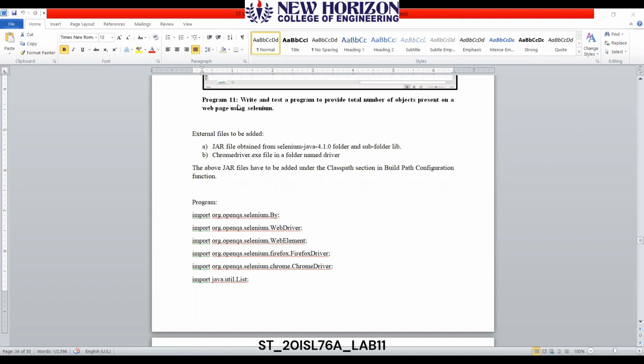Program 11 is about writing a test case or a program which will give the total number of objects present on a web page. We can give any web page, of course. What are the total number of images, the total number of objects present in that web page will be detected or tested using Selenium 2. So that is the program here.